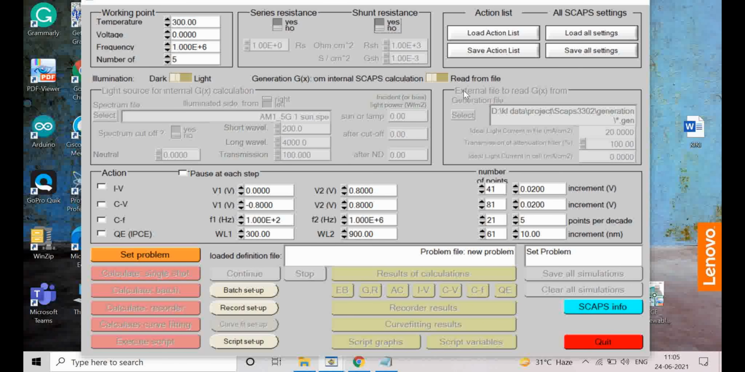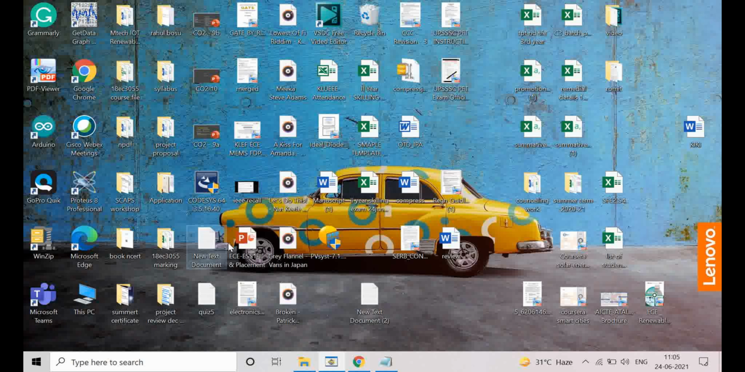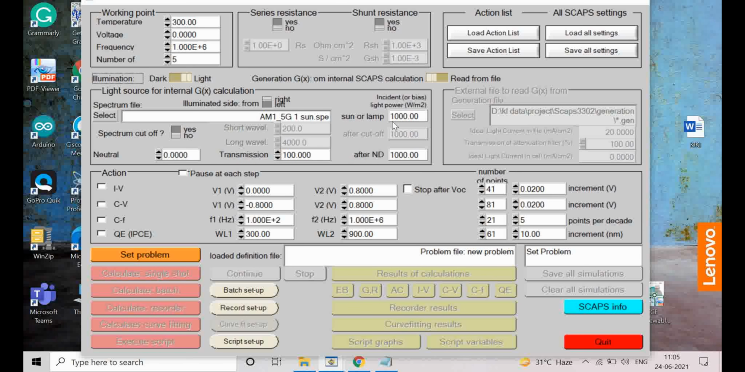Okay. Then, see, there are a couple of files. I can show you. You can directly select these files, to select the spectrum, like which light you want, which file you want to take. SCAPS has different inbuilt spectrums. So here the spectrum is AM 1.5, G for global. So this particular spectrum we are using.